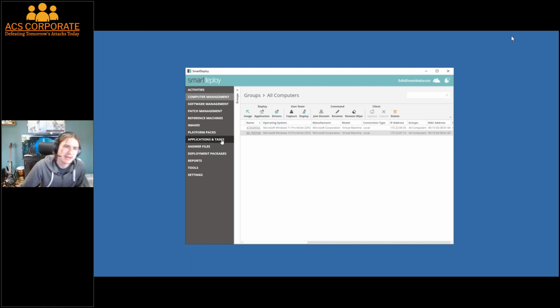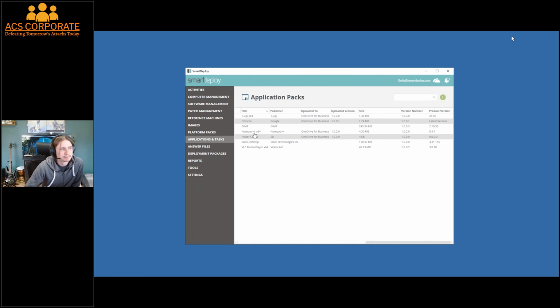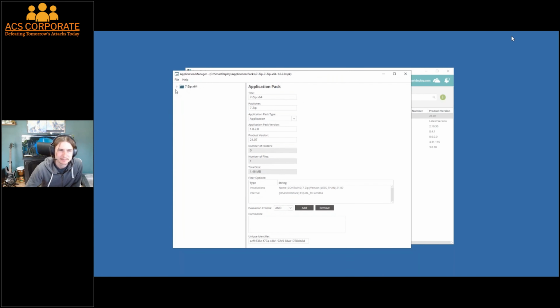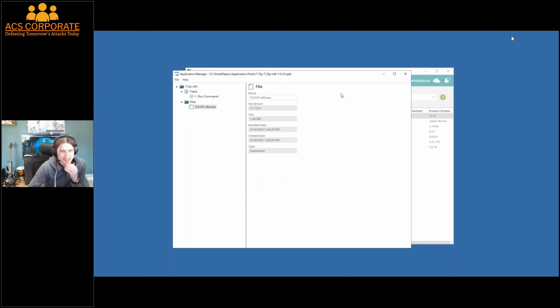So for application pack updates, the updates would be run through these packs. I'm going to open up 7-zip here. There is a version check to make sure that this version isn't already installed or if there isn't a newer one. So if we wanted to update 7-zip, for example, this is one that we have, so we'll usually keep it up to date to the latest version, things like that.